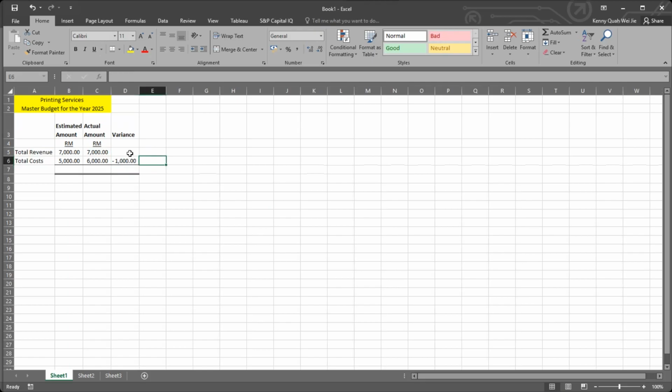Let me see, is it correct? I can't remember this part. Let me just rethink about this. The actual cost is 6,000, and the estimate budget is 5,000, so you'll have a negative variance. Never mind, we'll leave this like this first.